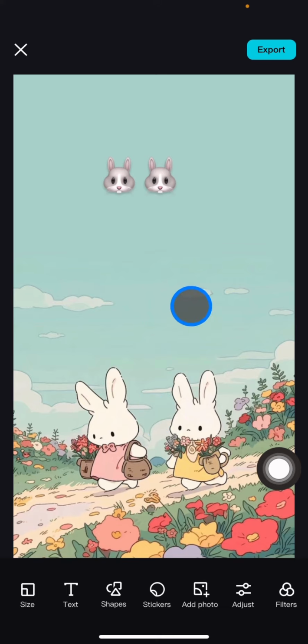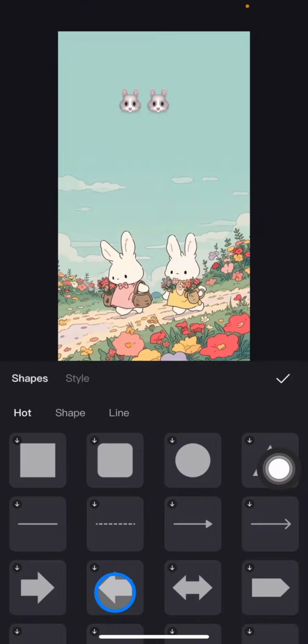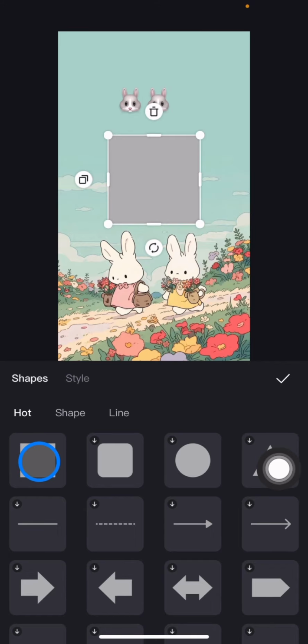To cover this, you need to open the shapes tool right here. Just click it, and right after that, since I have this long thing that I need to cover, I will use this square. Don't go anywhere, you just need to take a look at this part.